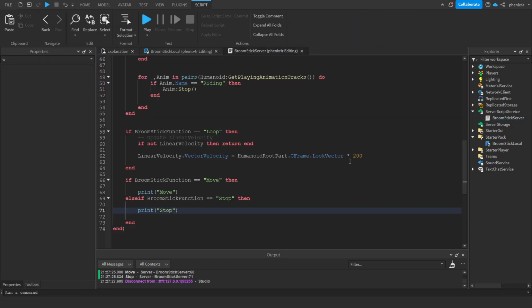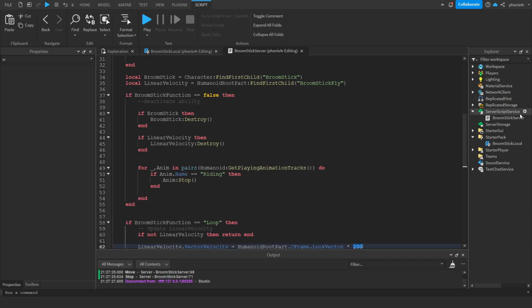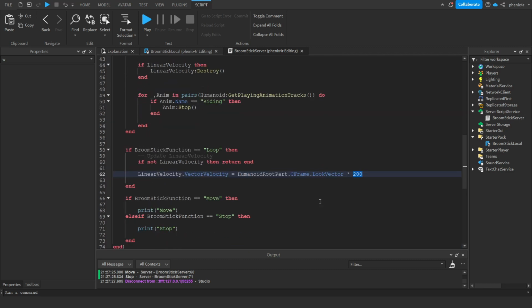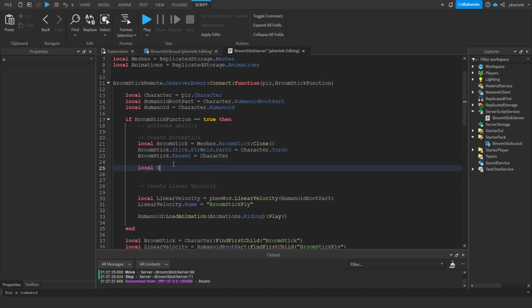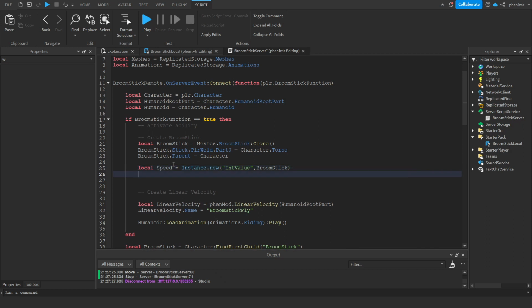What we need to do next is control the speed. So how do we control the speed? Well, we can do some fancy mumbo jumbo with variables and figure out some way to do it, but I feel like that would be very complicated and kind of inefficient. So instead, what if we create an int value for the speed and just use that to control the speed? So let's go ahead and do that. Local speed equals, and obviously we're gonna parent it to the broomstick, and let's name it speed.